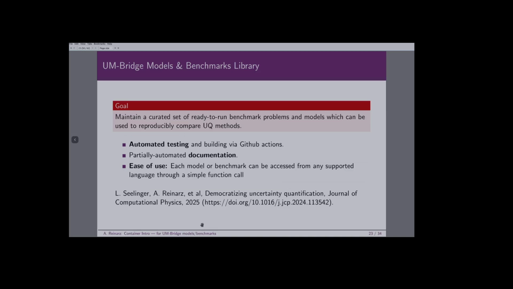Using UM-Bridge for this has various different advantages. Firstly, if you put a model or a benchmark in, then it will be automatically tested and built through GitHub Actions quite regularly, which means you'll get instant feedback when something breaks. We've got partially automated documentation, so you only need to write the human components of this, so you might explain what your model is for. We can't automate that, but everything that can be automatically deduced from your server file will be automatically documented.